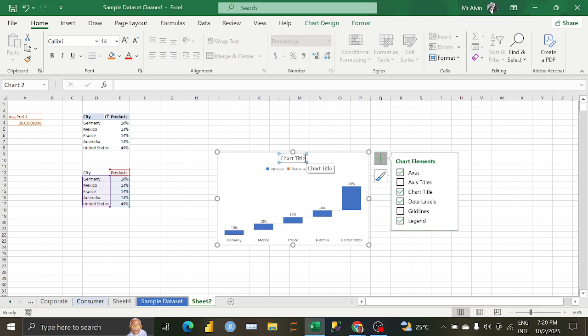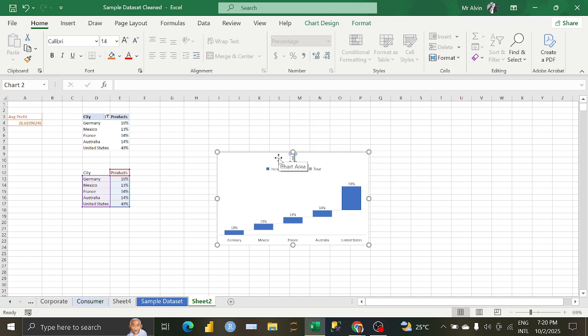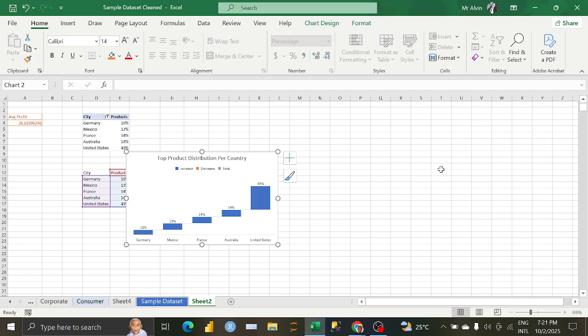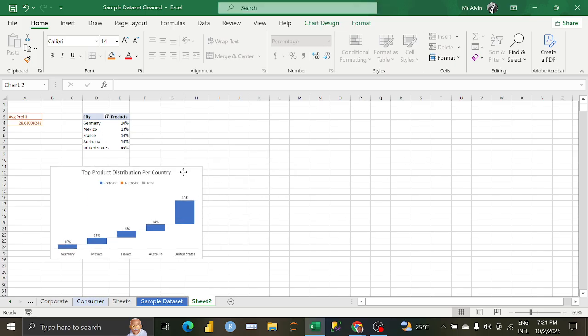Then I'm going to call this one top product distribution or purchase per country, and you can now make a very nice recommendation from it. So that's how you can integrate these other charts that are not in pivot charts with a pivot table. Any question?